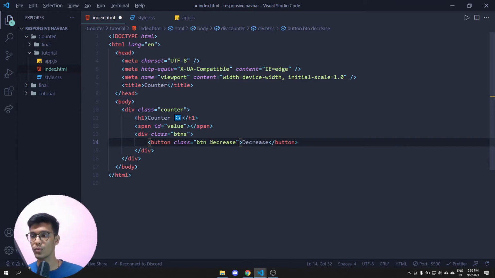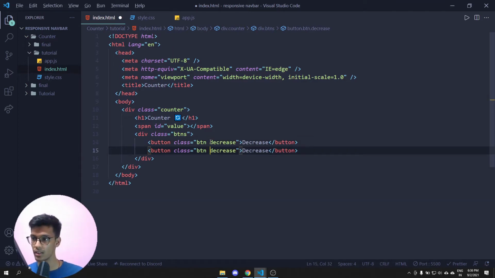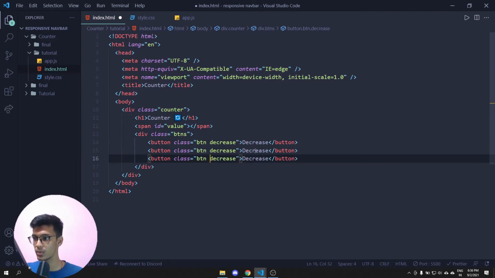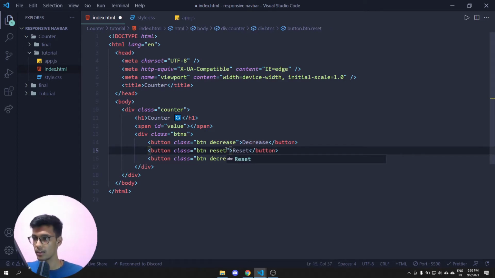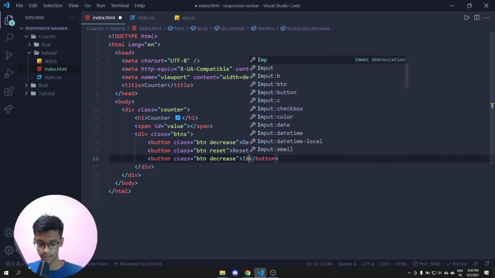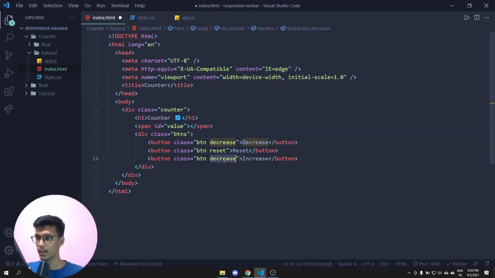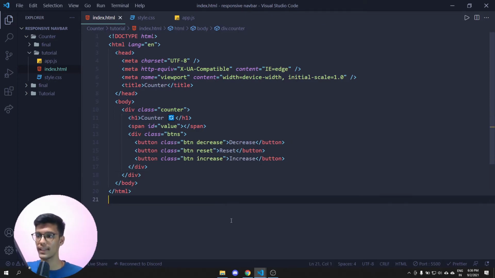Then I'll have two more buttons. So in VS Code you can hold Alt, Shift and downward key so that it duplicates two more times. So I'll change this to reset, and here I'll add a reset class, and then here I'll do increase and a class of increase. So this is the whole HTML which we need.